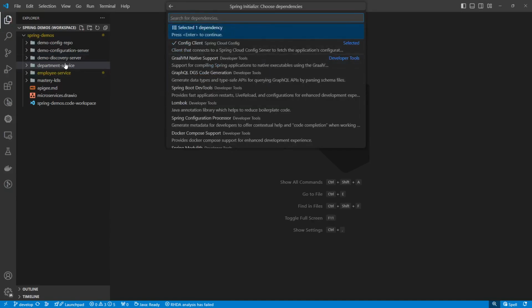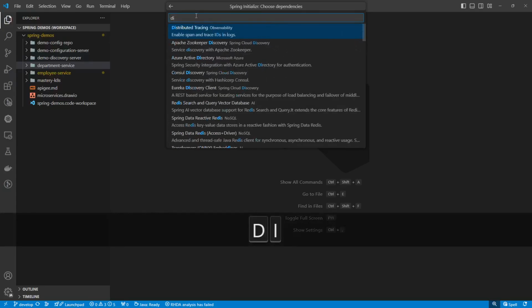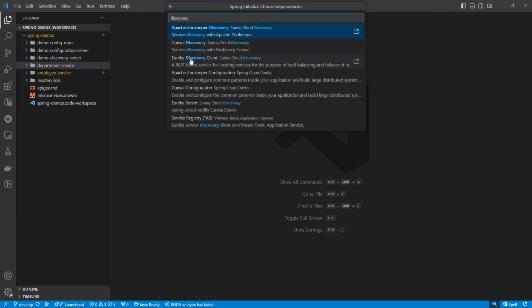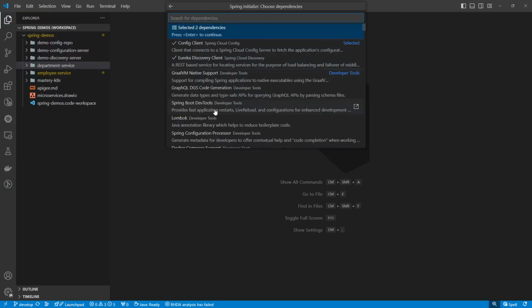The second dependency that I require will be the one to register to the discovery service. So I'm going to just search for discovery client, which is going to be Eureka Discovery Client, or you can just search for Spring Cloud Discovery Service. All right. So for now, I'm going to say it's going to be Spring Eureka Discovery Client. I'm going to just select that.